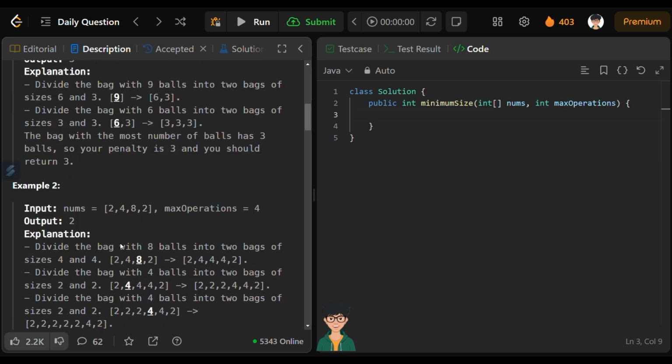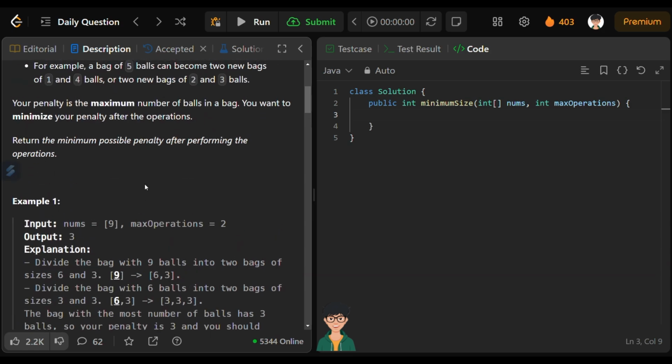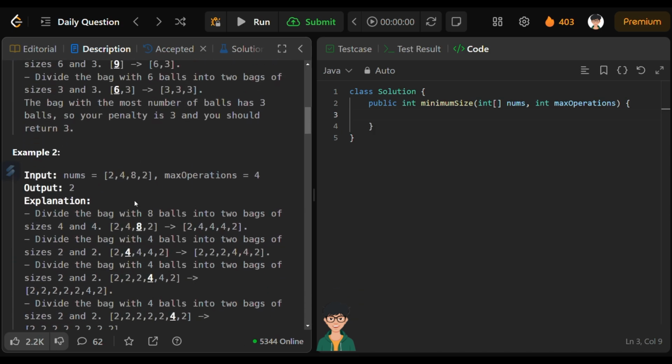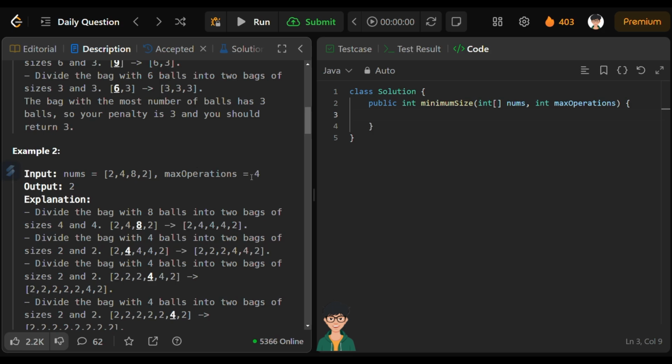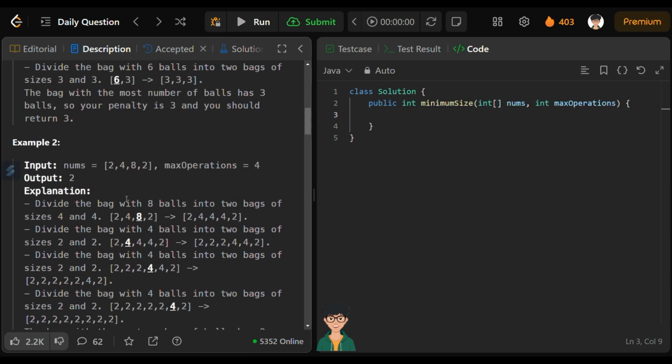What does this mean? For example, if you take this array, and you can do that operation at most four times. Suppose the max operations would be zero here. What would be the answer? The answer would be 8, because 8 is the bag containing the maximum number of balls. So you will return that. But after doing the operation four times, you have to minimize the maximum number of balls from among all of the bags.